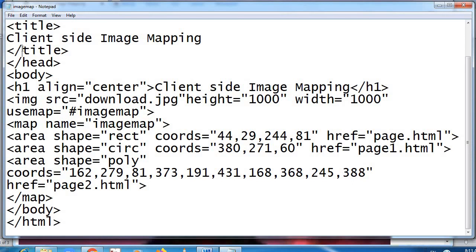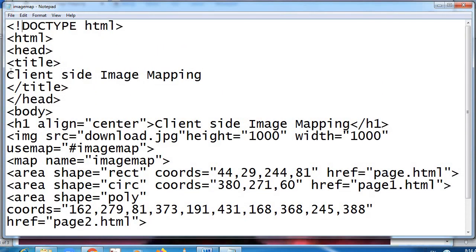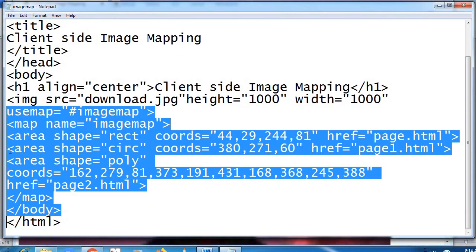Now in this experiment we have learned the concept of client-side image mapping, and your actual coding starts from here to here. This you have to remember, and you have to understand the concept. So this is about client-side image mapping. If you have any query, you can always ask me. Thank you.